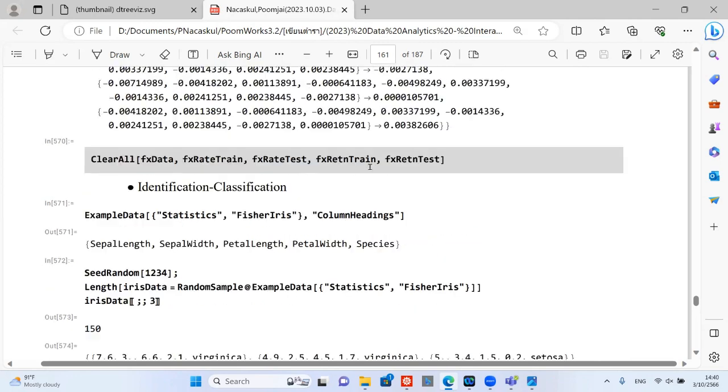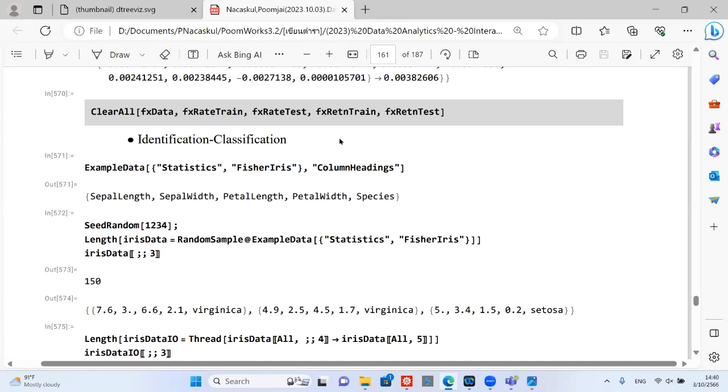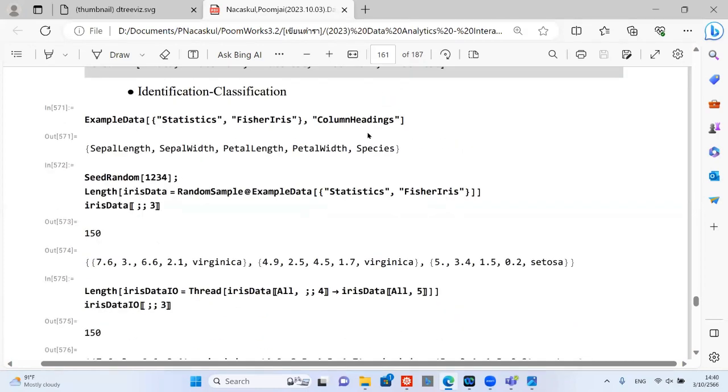Now, that's one data set. That one is obviously what kind of problem? My output is a numerical value. It is a regression or prediction problem, right?